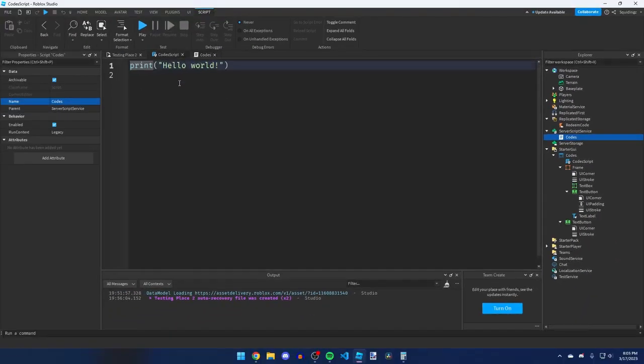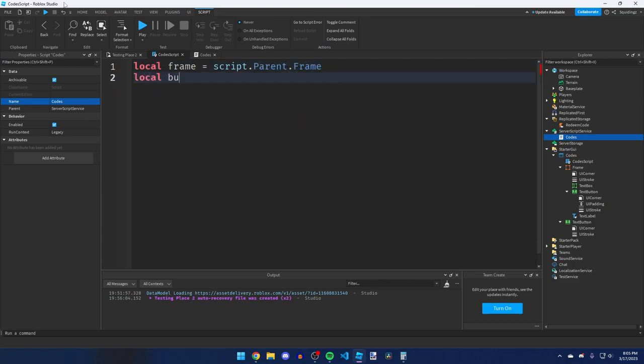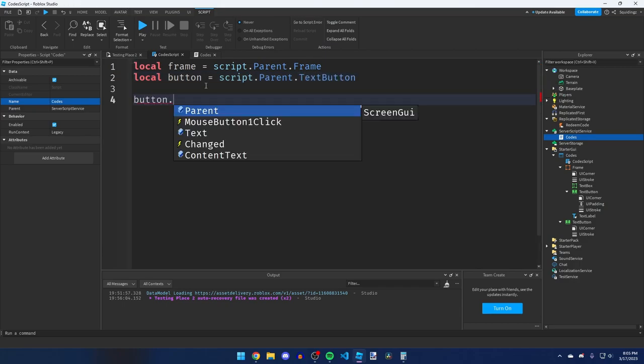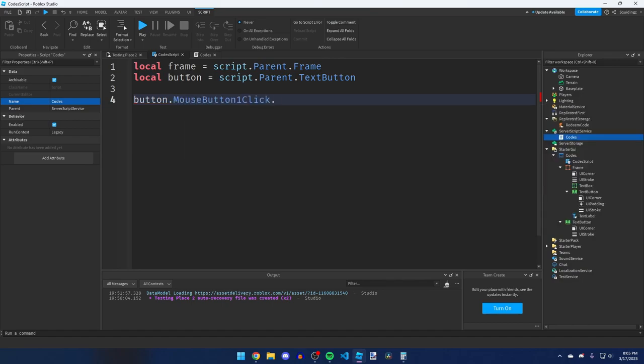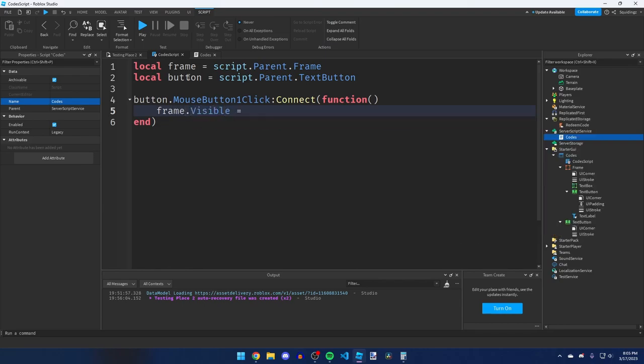Right. So now in our code script, we're going to start off by making a few variables. So for example, local frame = script.Parent.Frame, and then local button = script.Parent.TextButton. Right, so first of all, I'm going to make it open our codes frame whenever this button's pressed. So how we can do that is button.MouseButton1Click:Connect(function), and then we're going to say frame.Visible = not frame.Visible. So what this is going to do is make the frame visibility what it currently isn't. So if it is visible, it's going to make it not visible. If it's not visible, it's going to make it visible.